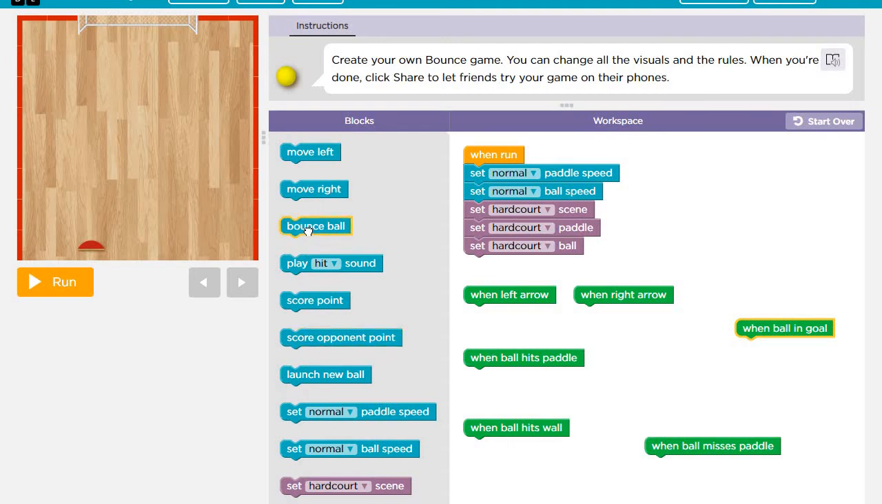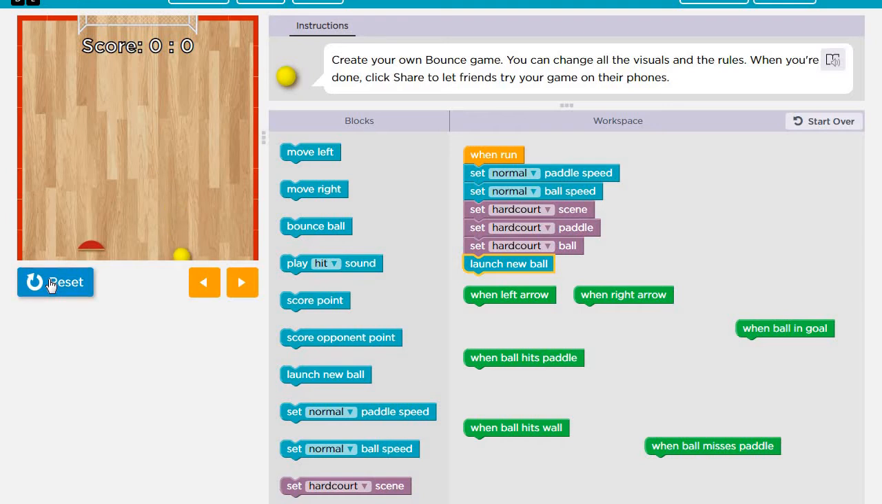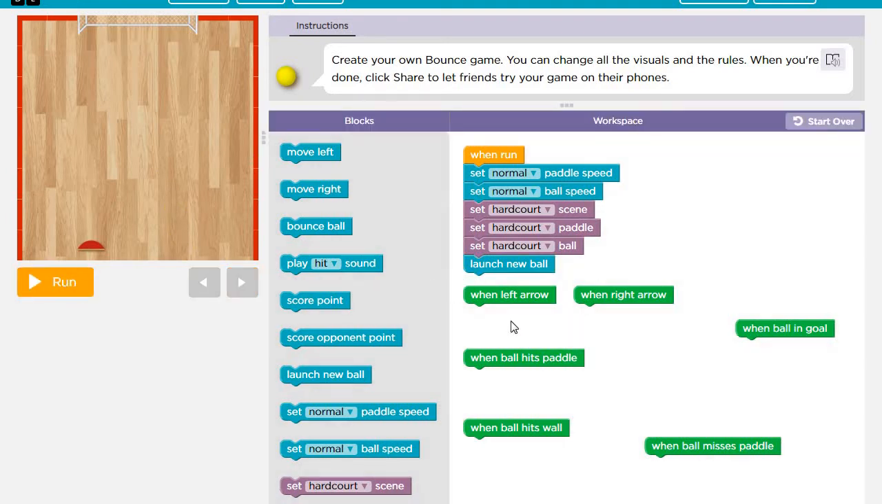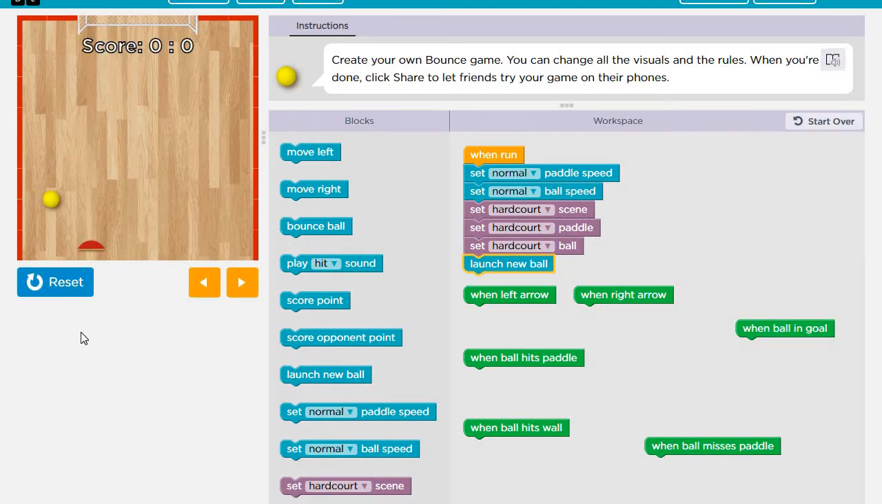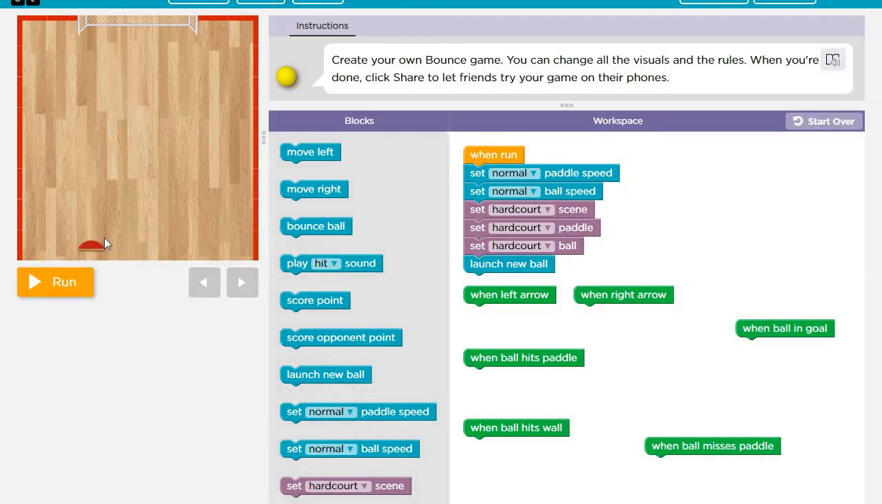First, launch a new ball, because if you want to play, once the game has started the ball has to be thrown. If I click on my keyboard, it doesn't move left or right. So how can we move it? Take a move left block to this move left arrow event, and then take a move right block to this move right arrow event.